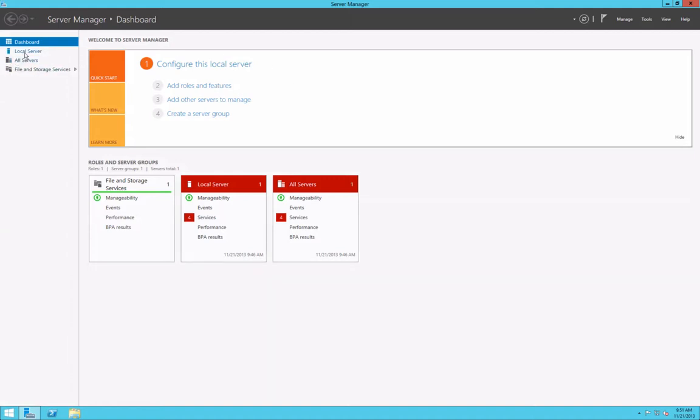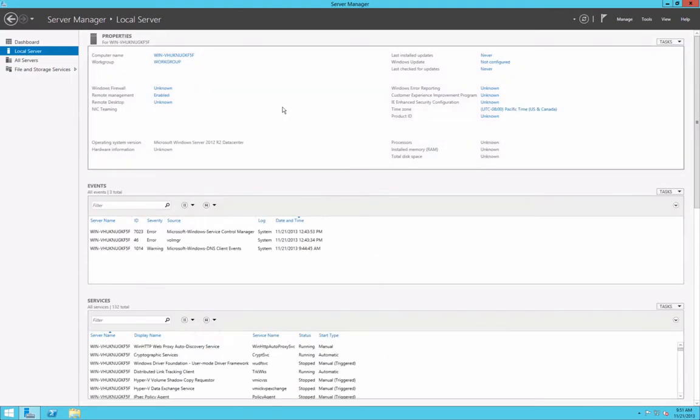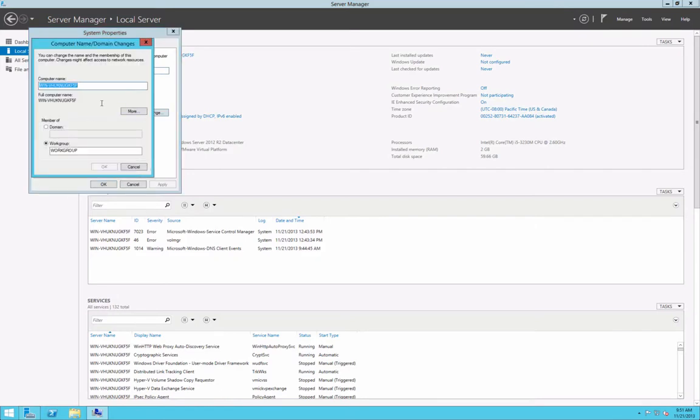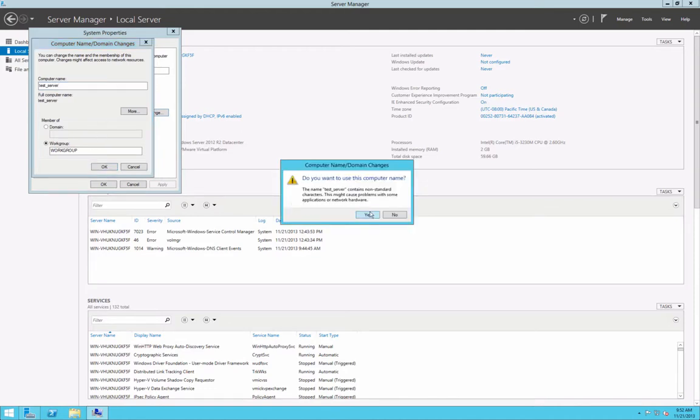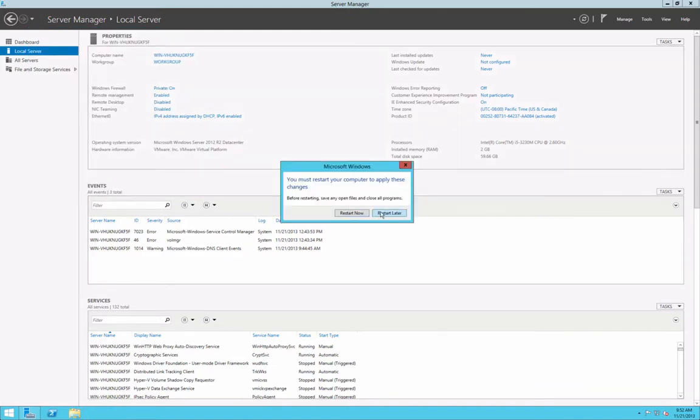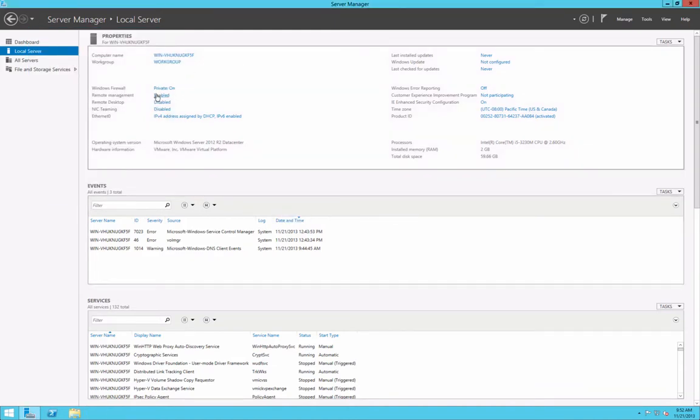So what you'll do is go to the local server, and there are a couple of things we should change first while we're at it. You'll change your computer name, so we'll set this to test_server. We will then need to restart the computer in order to save those changes, but that is what we're doing now.